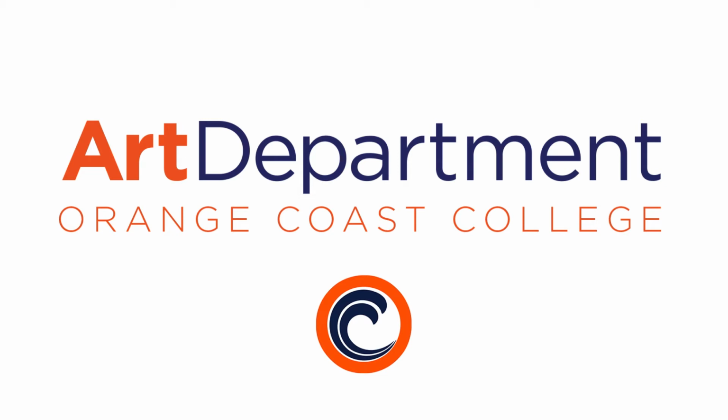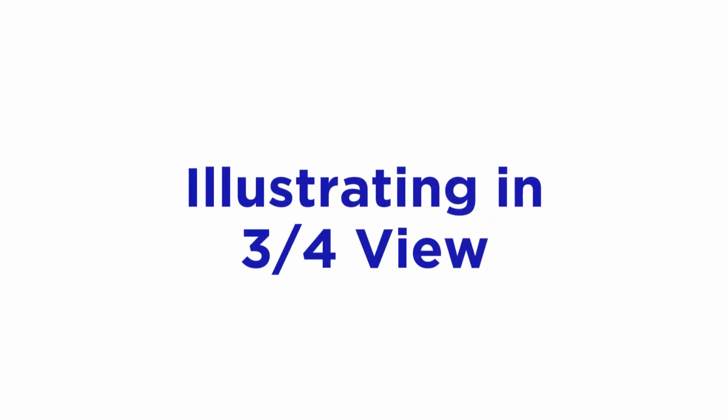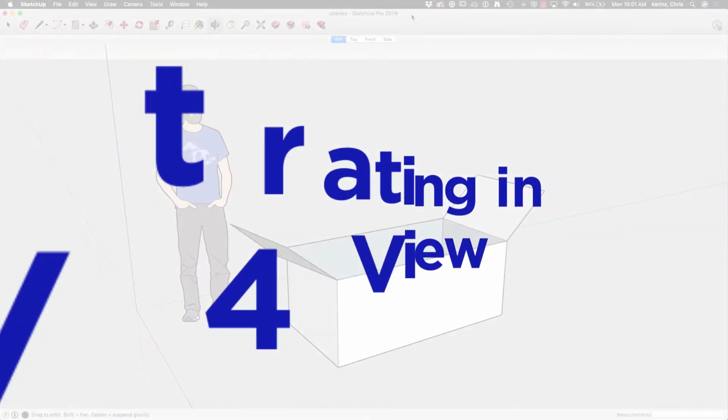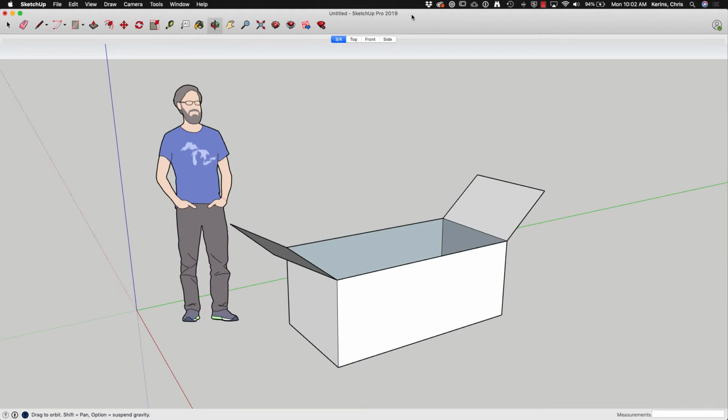Hi, this is Chris from Orange Coast College's Art Department, talking today about three-quarter view and how it's used in illustration and entertainment art. What we're looking at right now is a box in SketchUp, and we're looking at it in three-quarter view. So what that means is we can see the top, side, and front of the object all at once in perspective. So this is a key view because it gives us lots of information and it's readily understandable as a drawing type for viewers to understand a design.